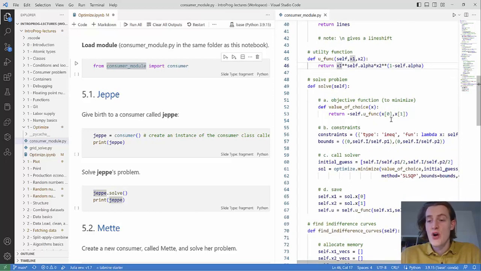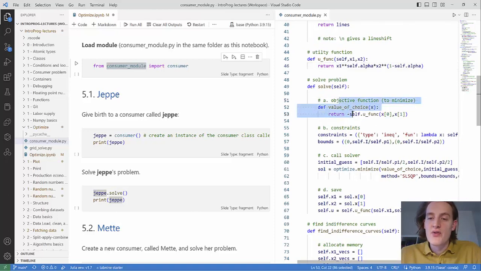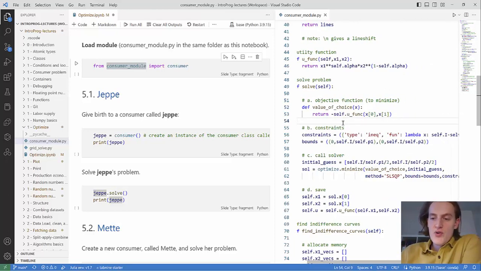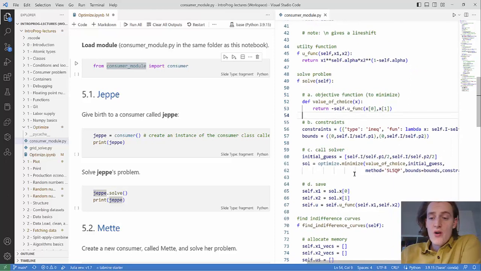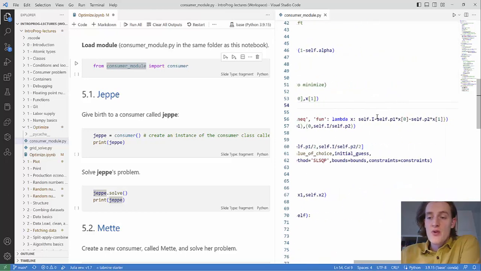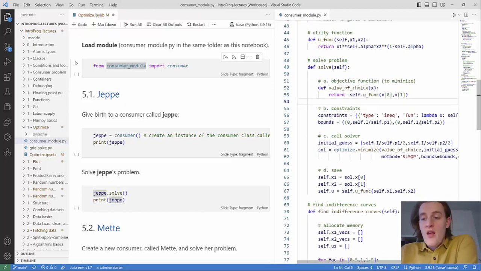Because the solution uses optimization and not any mathematical tricks, you just have the value function, the negative of the utility function. That's our objective function, and then we're doing the exact same thing, calling an optimizer. Here we're using a multivariate optimizer, so we're allowing both x1 and x2 to vary, and we just have the income constraint explicitly defined.